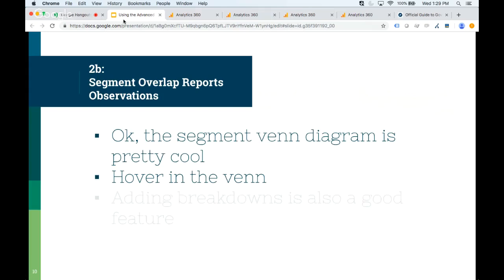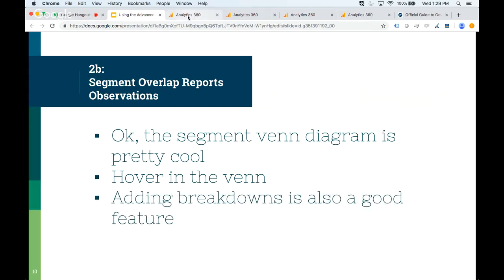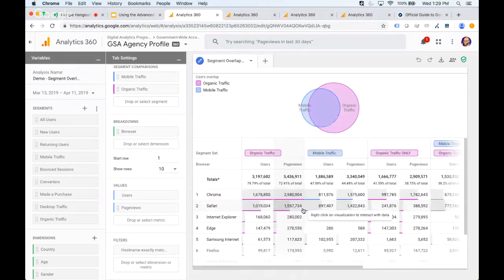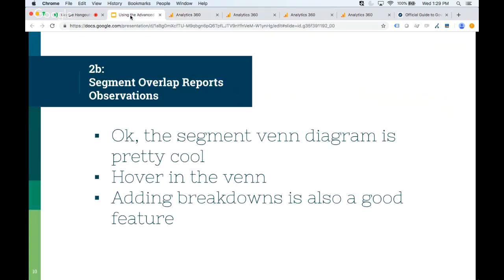I showed you that you can hover in the Venn diagram and get some information. Adding the breakdowns is also really cool. So the fact that I can just throw browser in here and have it break down by browser and make a pretty complex report is valuable, in my opinion.